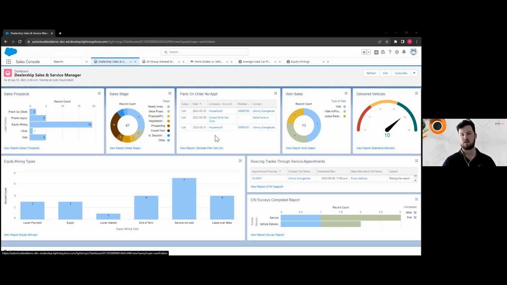This is a list of all of the activities, all of the tasks that have been automatically created for the account owner of a customer. So the salesperson has a task assigned to them to reach out and call the customer that set up an appointment that required your dealership to purchase a part that needed to be installed on their vehicle.